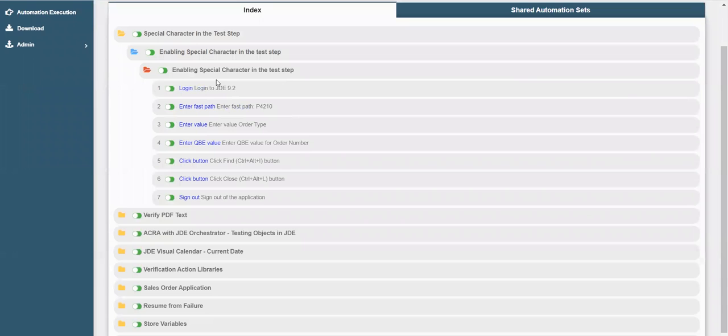This test case is all about logging into JDE, fastpathing to the P4210 application, entering a value in the order type text field, entering a value in the order number QBE, clicking on find, closing the application and signing out of JDE. Now let's see how to use the special character feature.